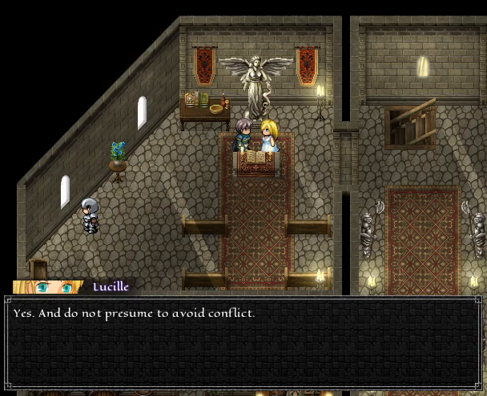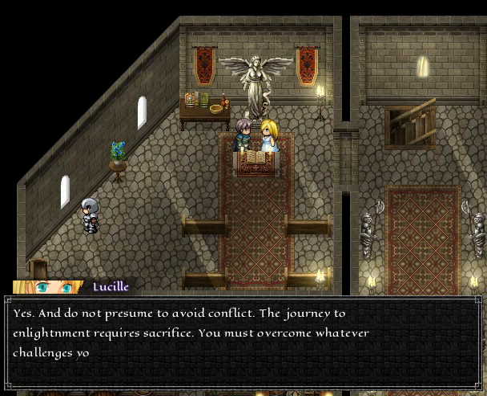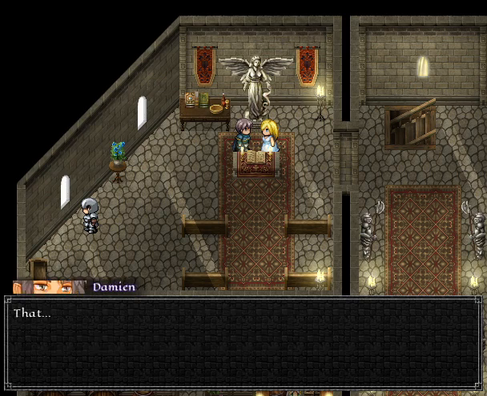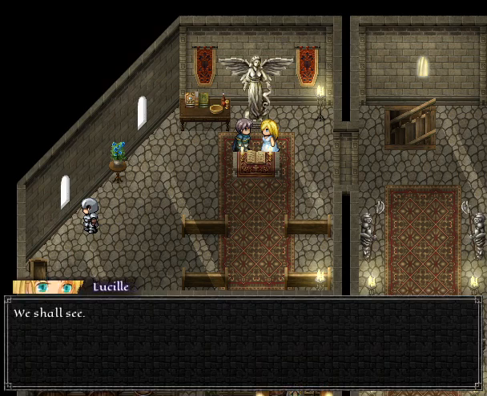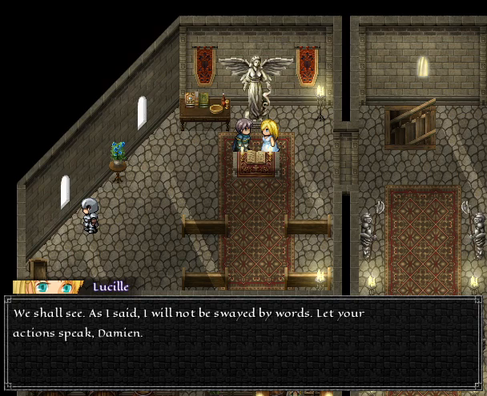Yes. And do not presume to avoid conflict. The journey to enlightenment requires sacrifice. You must overcome whatever challenges you face, but you must do so peacefully. That certainly does sound like a challenge. I'll do it. We shall see. As I said, I will not be swayed by words. Let your actions speak, Damien. Then, perhaps I will have ears to hear.